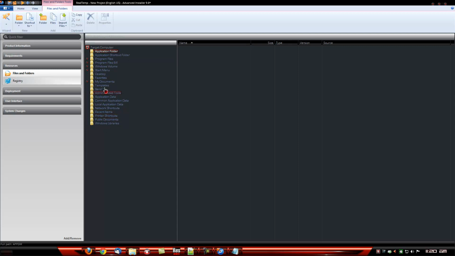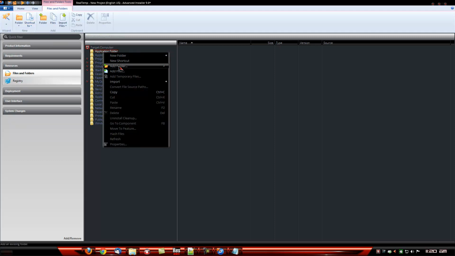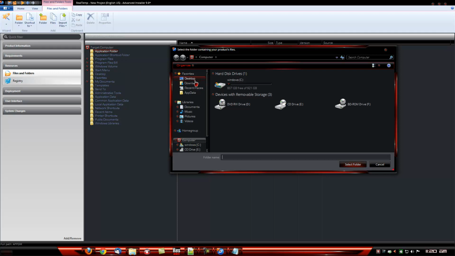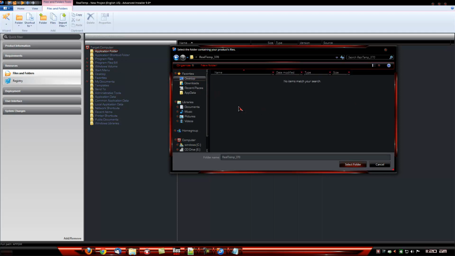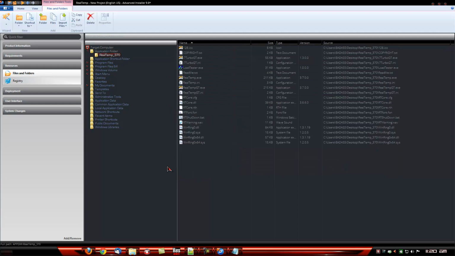And then you've got your other ones. So let's get started. So we've got application folder. I'm going to right click on that, and then go add folder, because all the contents I've already got on my desktop. So I'm going to select this folder. It's going to add the files. Okay, so we've got all the files there.